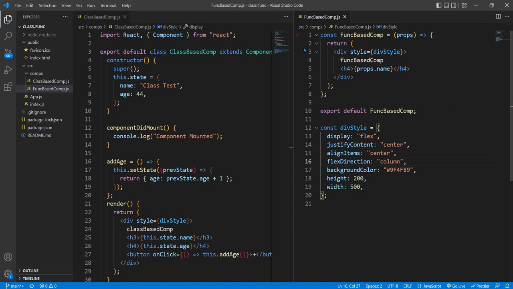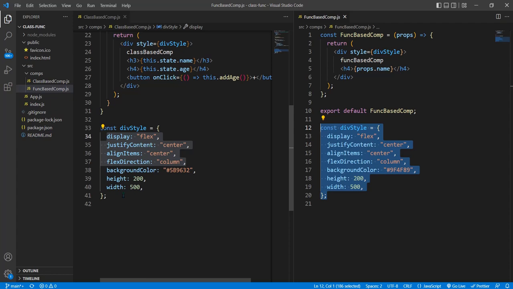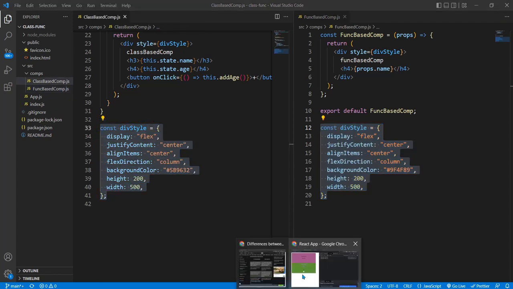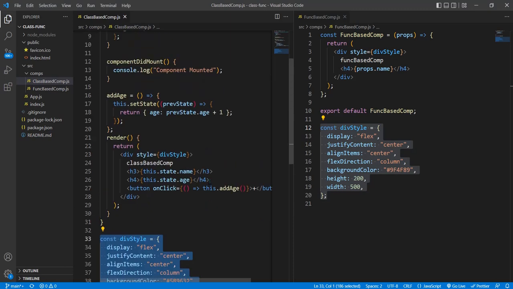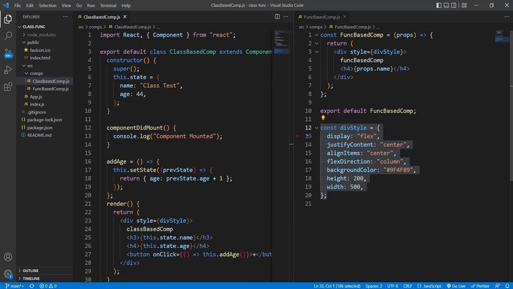So two kinds. Our functional based component is over here. Our class based component is over here. And at the bottom of each component, I just added some styling so that we could differentiate when we look at the web page. The purple color, everything pushed to the middle, etc. So no need to worry about that. That's totally irrelevant. I just added it so it's a little cleaner.